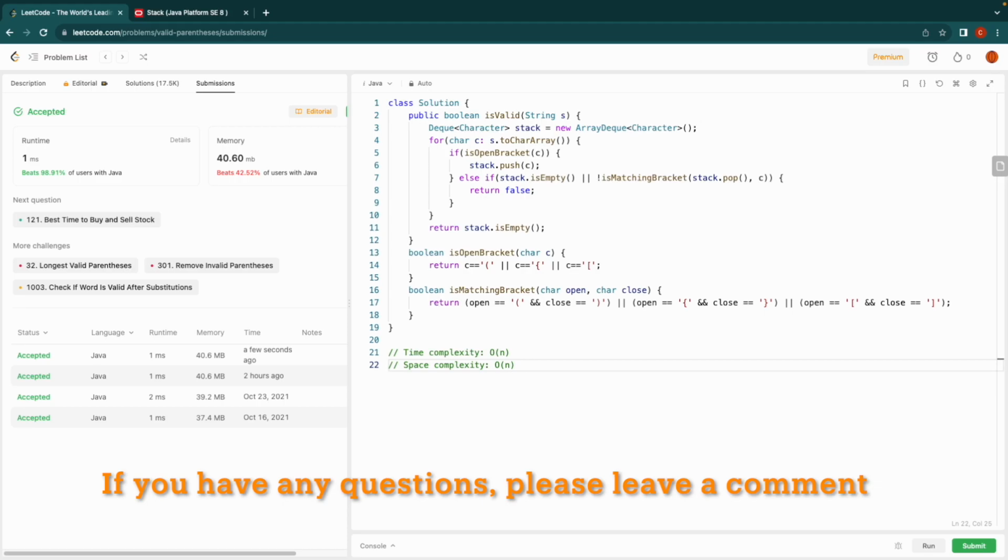Before we finish, I encourage you to try this problem on your own. Practice is the key to mastering these concepts.